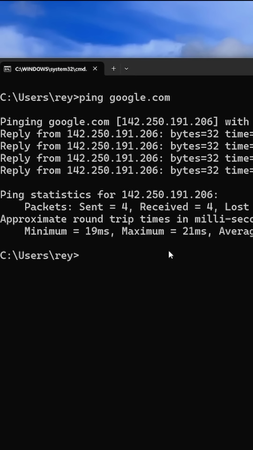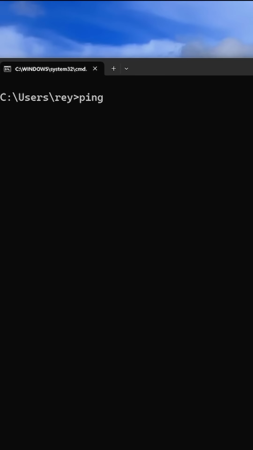Now, by default, the Windows command line sends 4 packets. As you can see by the output right here, packets sent equals 4, received equals 4. If you're on a Linux machine, it is a continuous ping until you stop it or you select the actual number that you want. So what if you want a continuous ping in Windows command line? This is where the -t option comes into play.